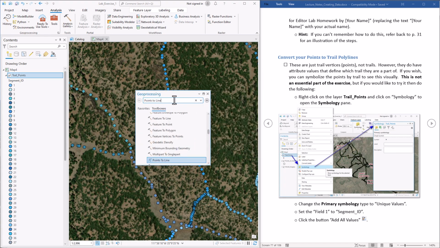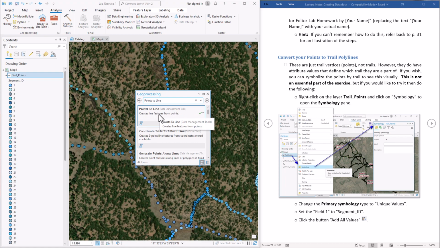Then we can search for Points to Line, like I just had there. And this is the tool we're going to use. And that's a good way to get to it. The downside of this, by just typing in the name of the tool, is you don't get to see what other tools there are.